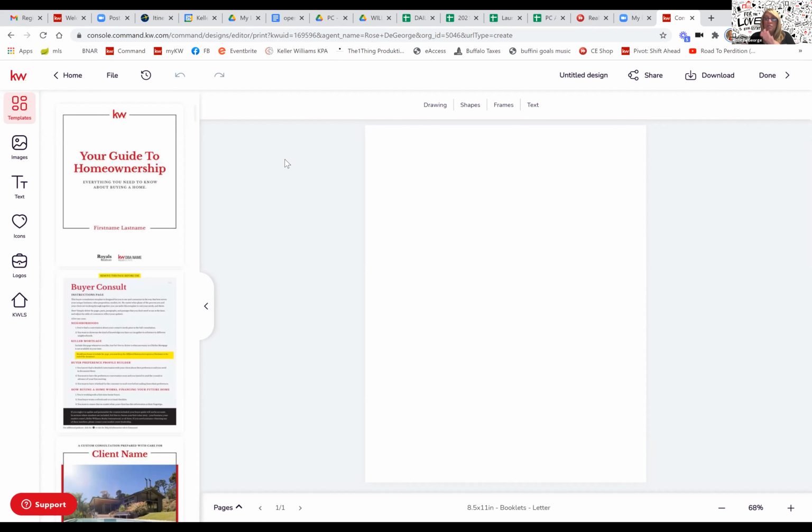I bring out this consultation book. Now, there's 2 ways to do this. You can do one every time you have a new buyer and personalize it. Or you can create one that's generic and then just have several printed out. I call it the grab and go. My buyer consultation is not personalized for every buyer.